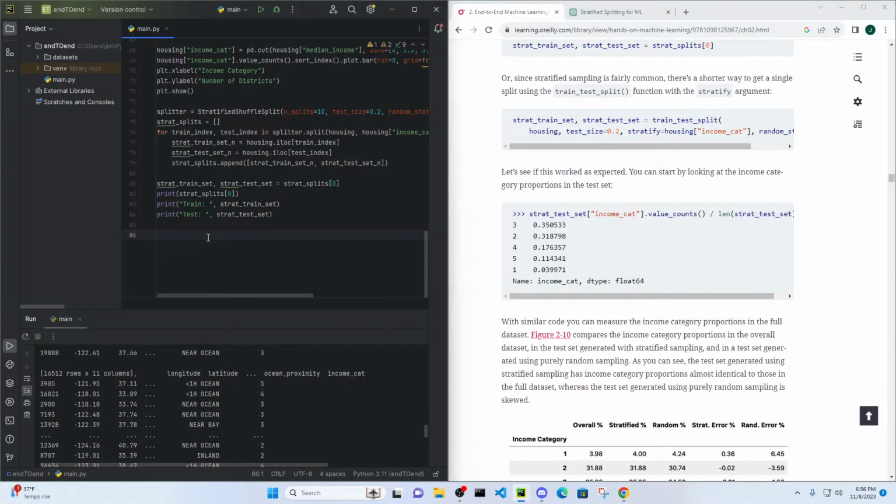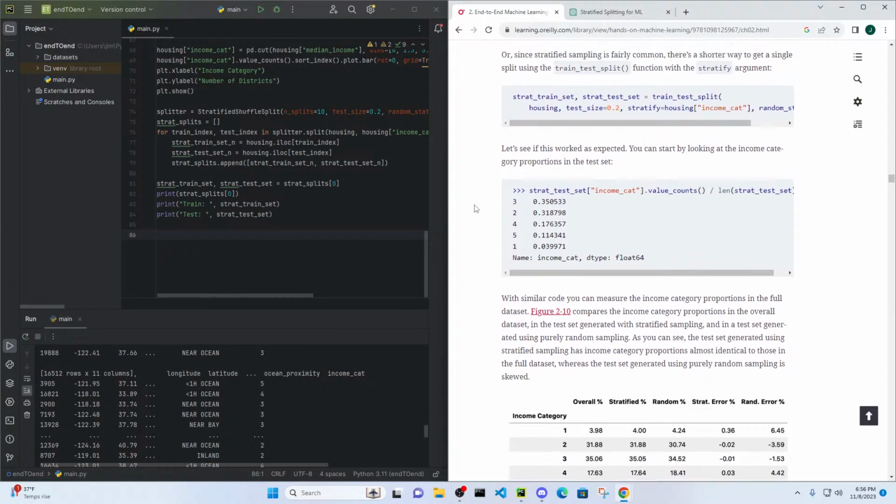Alright, so since stratified sampling is fairly common, there's a shorter way to get a single split using the train test split function with the stratify argument. So we're calling train test split, passing in our housing data set, 80% training, 20% test, stratified housing. Okay, I think I understood.